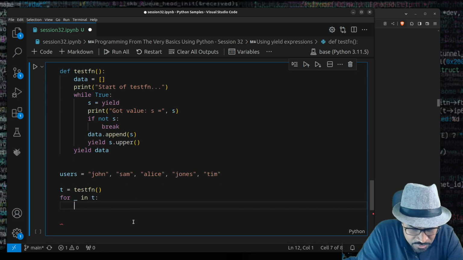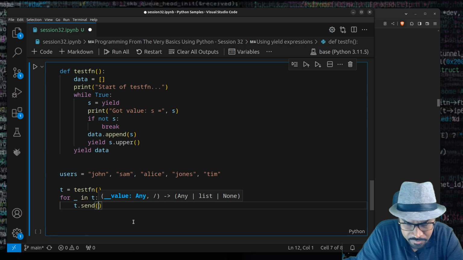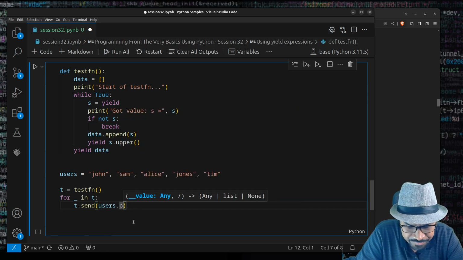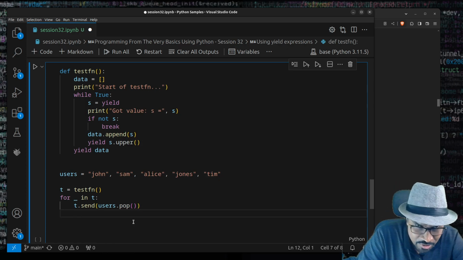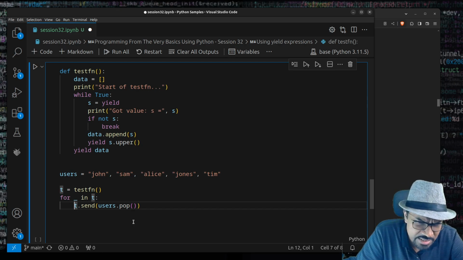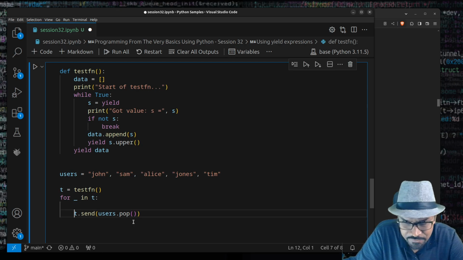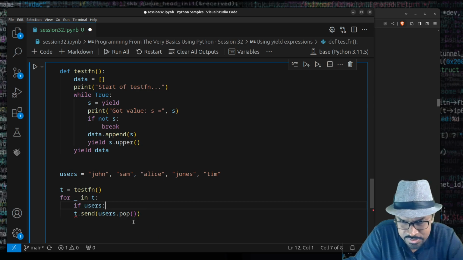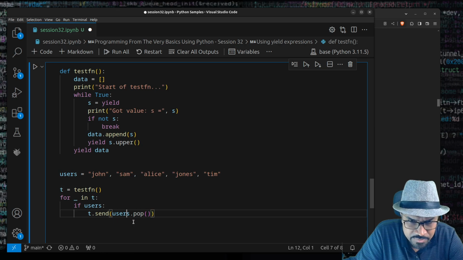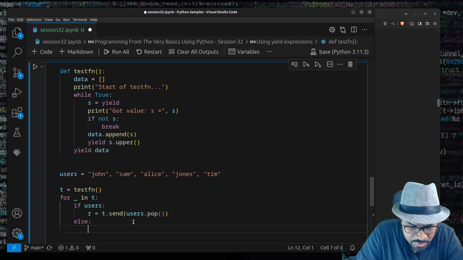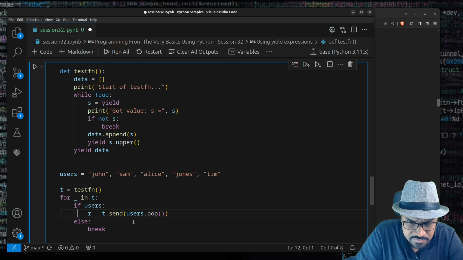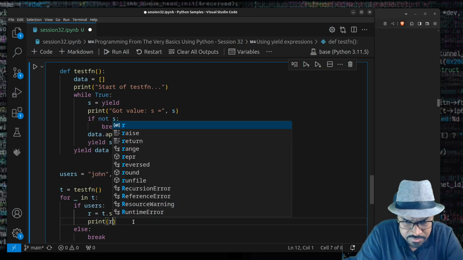And now here you would use t dot send of users dot pop. Keep removing items from users and keep sending it across, right? I could actually use it like this, maybe if users, t dot send of users dot pop, and I'll just get the result of this. Otherwise, you can just break out of the loop. I can print the result here.